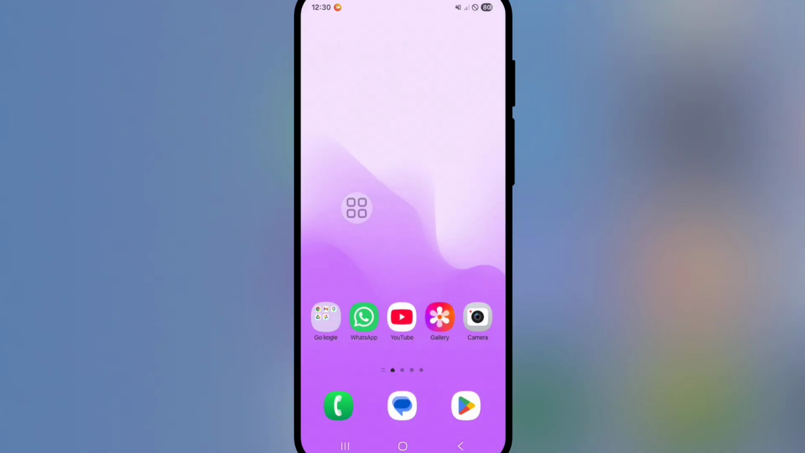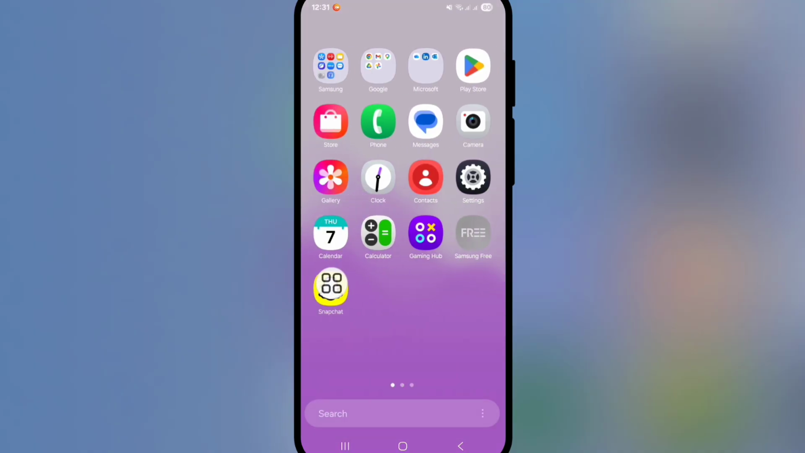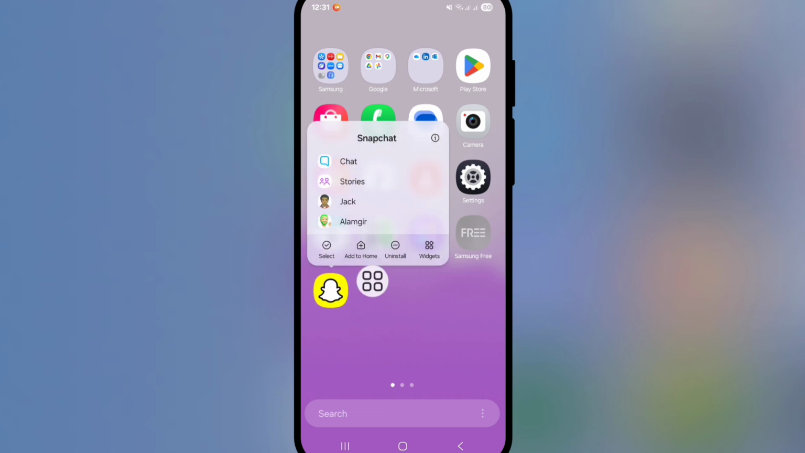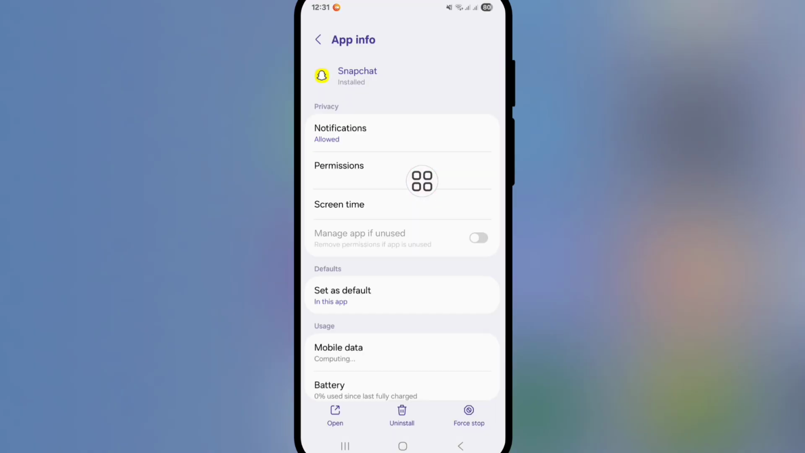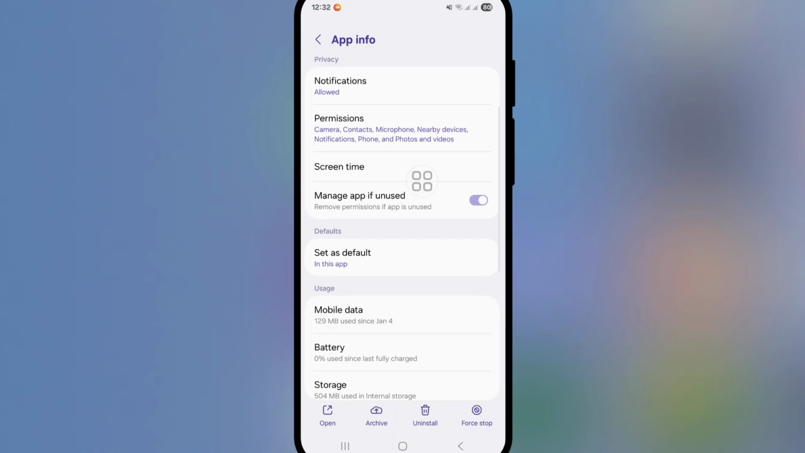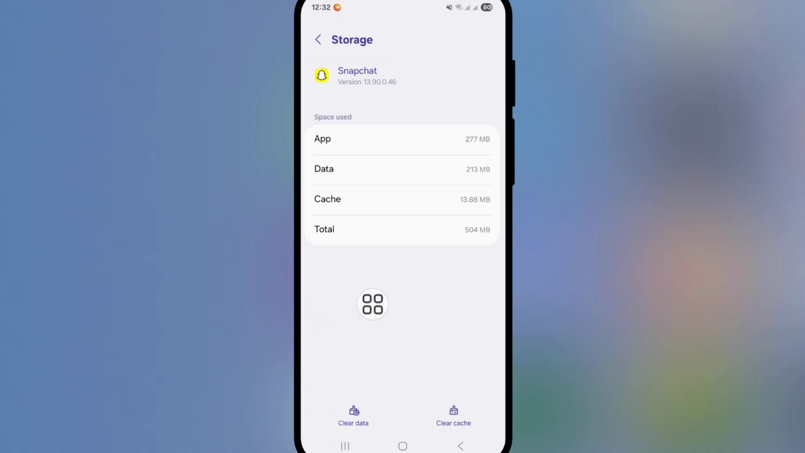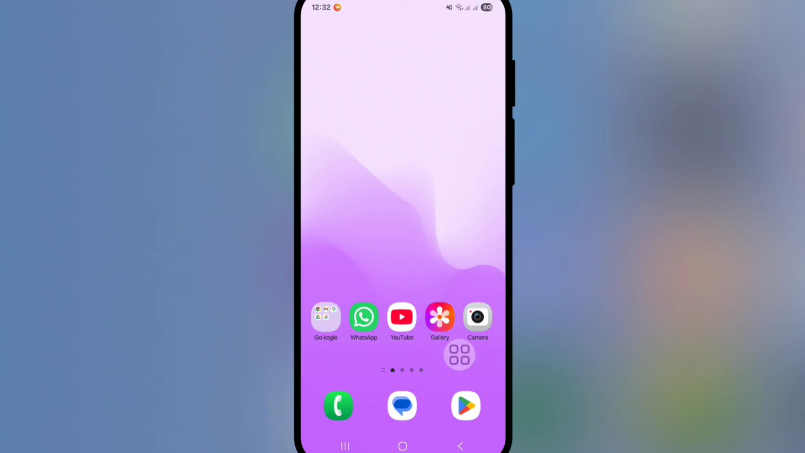Now go back to home screen and then find Snapchat apps. Long press on Snapchat apps and then go to Snapchat app info. Just click on I button or app info. Now go to storage option. Click on storage. Click on clear cache and then go back to home screen.